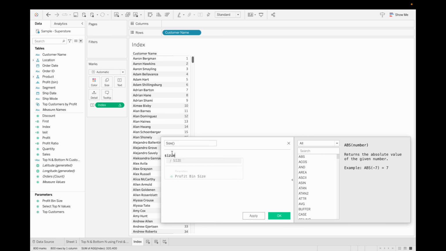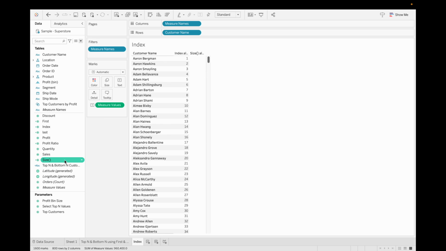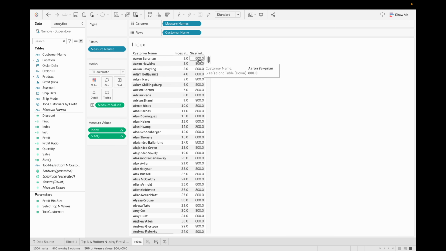Okay, and now let's discuss one more, that is size. So what size will do is it will return the total number of values present in the view. Just click on OK and let's drag our size as well. As you can see, we have a total of 800 values, so it is giving us an 800 count.